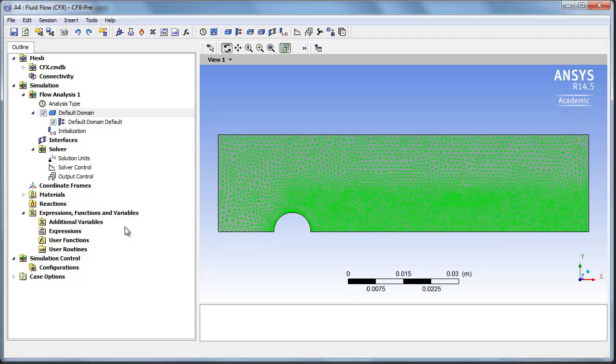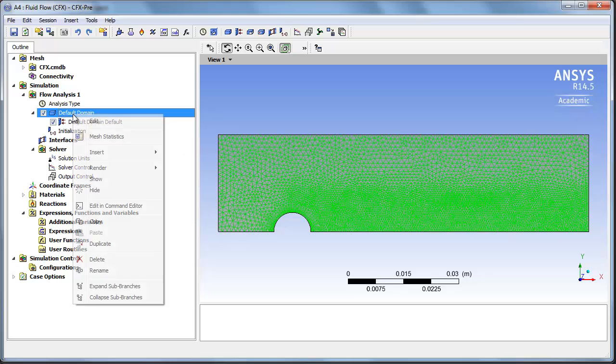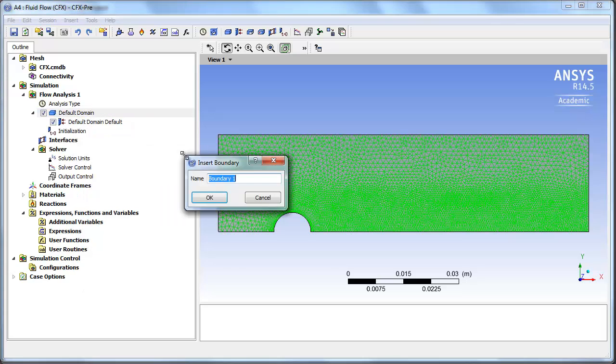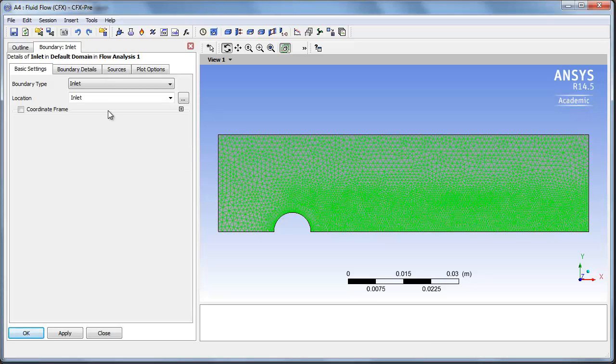I'll choose OK. Now I need to insert my boundary conditions. Right now there's just a default, and that will go away once I have correctly listed something for every boundary. So I will right-click, Insert Boundary, and the first one will be my inlet. And this is the nice thing about using the named selections. I can just type inlet, and it goes ahead and grabs that location from the possible faces.